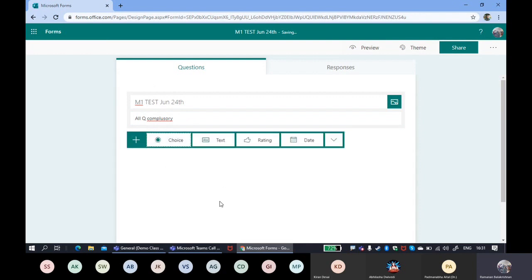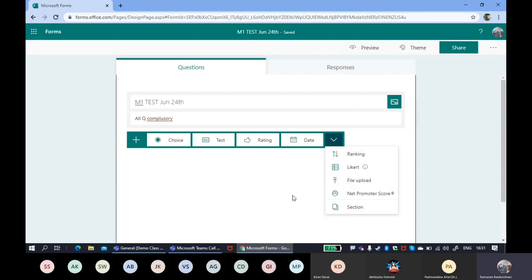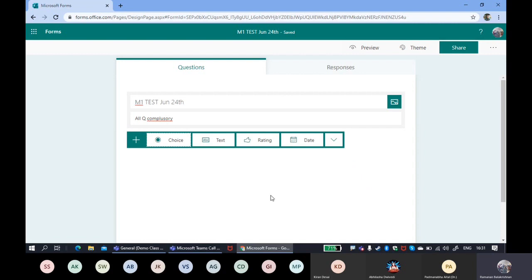Now when I click on add new, I have an option. I have choice, multiple choice, text, rating based questions, date based questions, and there is this drop down box where I can do some sort of a ranking. You can also attach a file. Let's say for a case study, upload a file. People will read that case study and answer those questions. So most of the activities of your assignments can be done out here.